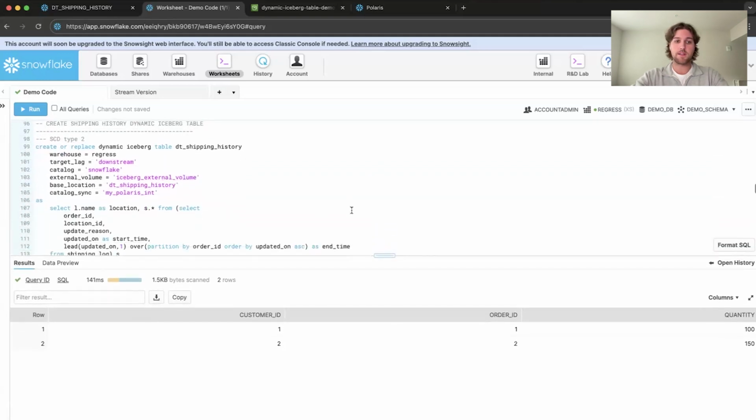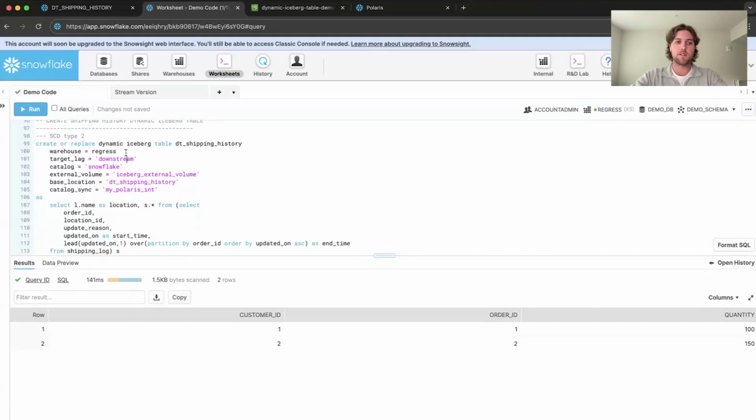So here's our first dynamic iceberg table. It's using a warehouse to run the queries on. The target lag is downstream. And what this means is that this dynamic table will not refresh on its own or at any cadence. It will wait for somebody to request data from it, in which case it'll refresh.